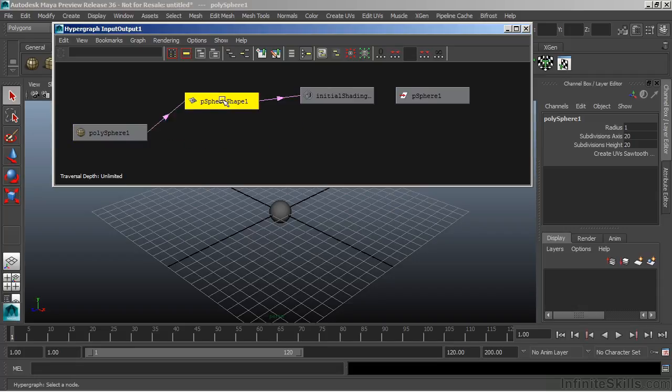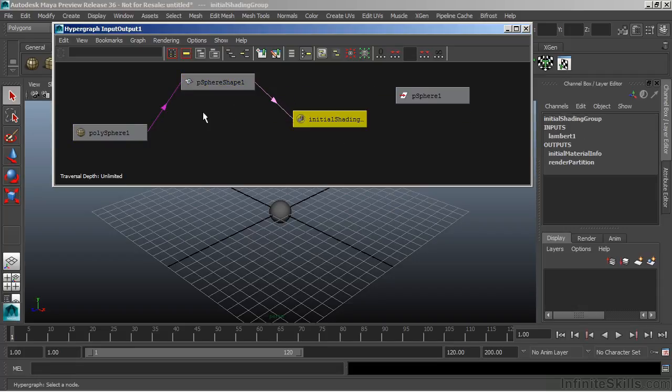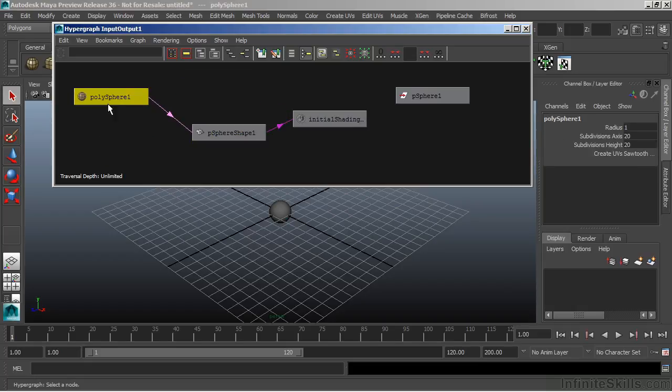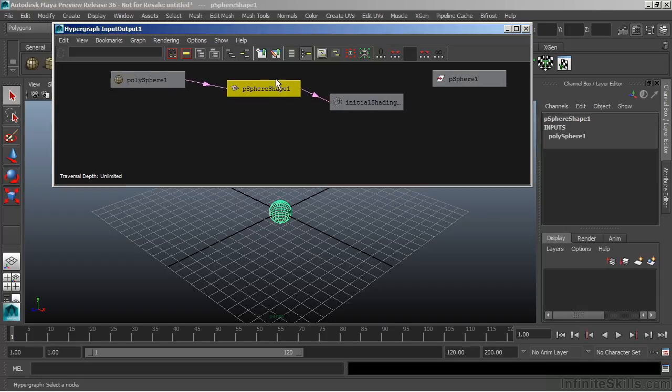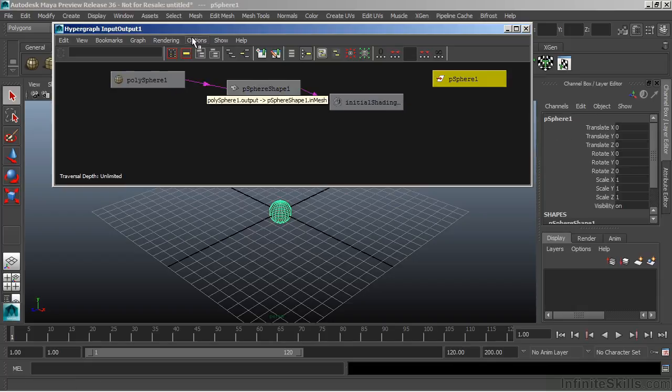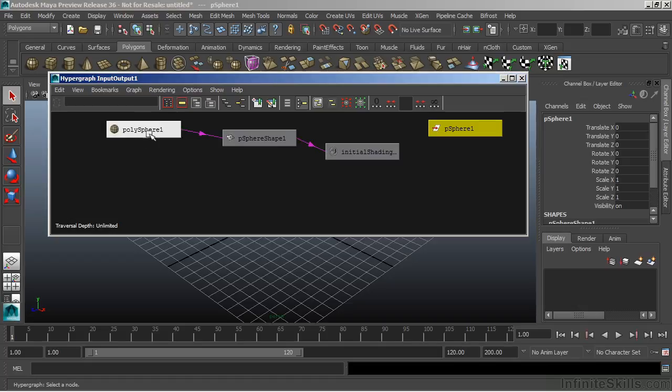And notice I can move all of these around if I don't like the configuration. I'm just using my left mouse button and dragging. So here's my construction history. And then I have a line that shows me the connection that is the output of that construction history going into the in-mesh attribute of the shape node. This is telling me that this node here is making up this surface shape. If I were to delete my history, this polysphere node would go away. It's an input, it is a history node.